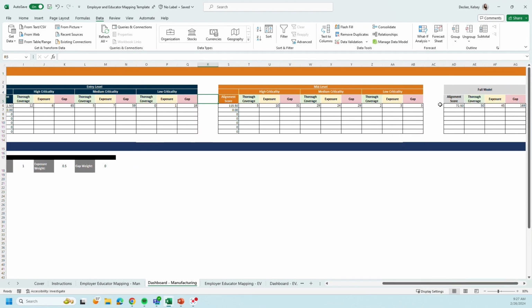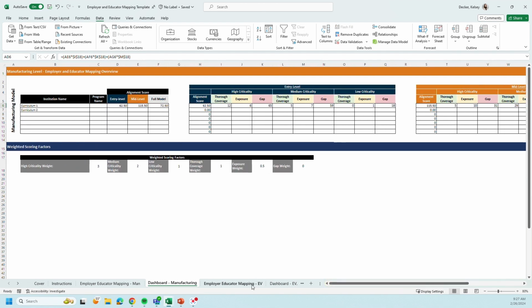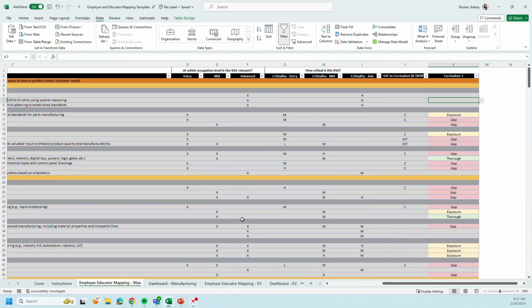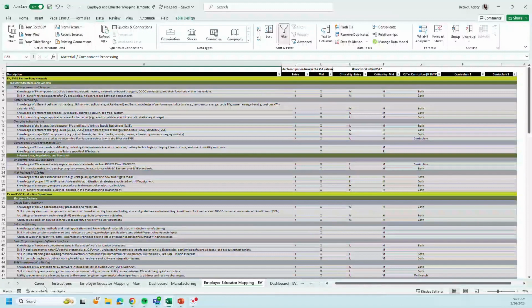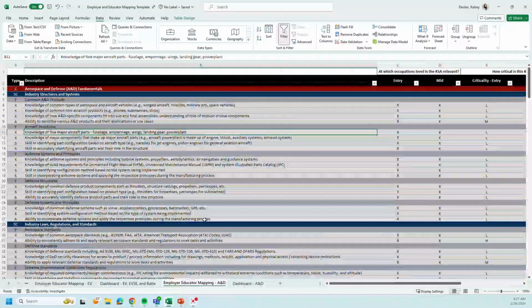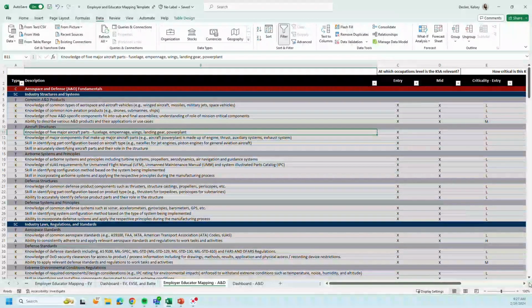And then we have the full model, taking into account across the full model whether there's thorough, exposure, or gap, and then that respective alignment score. All right, this example I showed here is just for the manufacturing-based model, but within this workbook, we do actually have everything populated to complete the assessment for our EV model with the respective dashboard, as well as for our A&D model. So that is the employer educator mapping template.